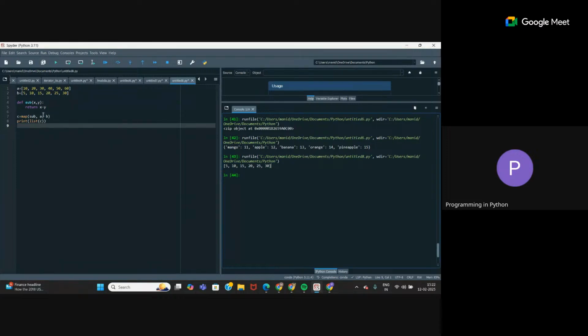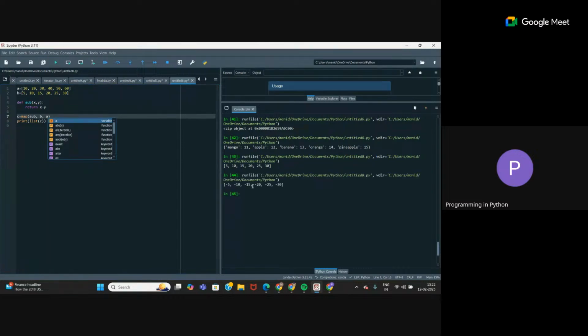Okay, so what will happen if I change the order? If I write B comma A, then run it, it is giving some negative values because obviously A has bigger values than B. So now it is subtracting values of A from values of B. So that depends on your argument. But the first argument should be the function that you want to execute on these lists. Okay, so this is one way of performing list subtraction. This is an easy way.